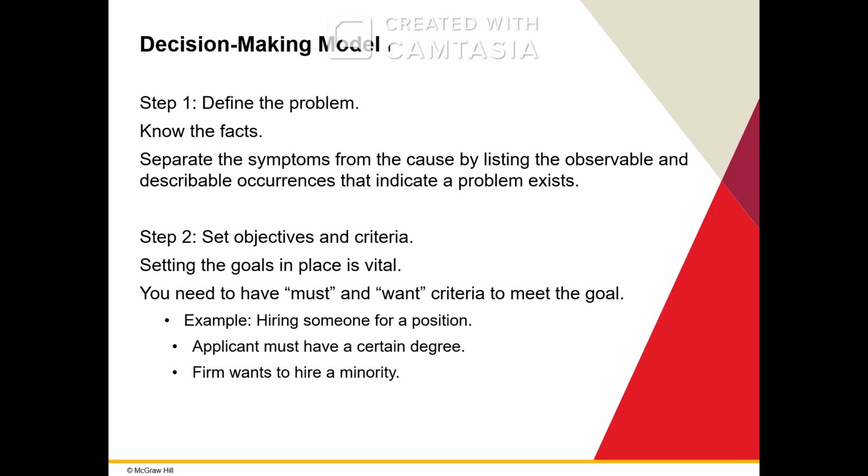So what are the steps? Step 1, define the problem, know the facts. So the steps of decision making could be as follows. First step, define the problem, know the facts, separate the symptoms from the cause by listing the observable and describable occurrence that indicate a problem exists. So first we need to know what is the problem and understand the problem.